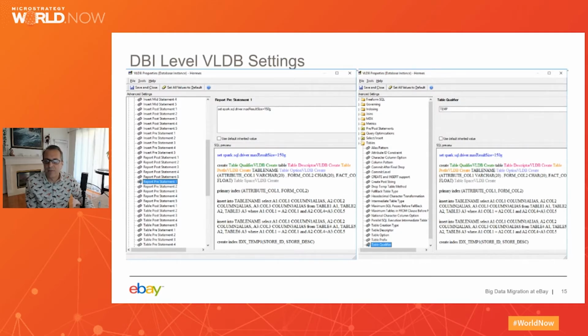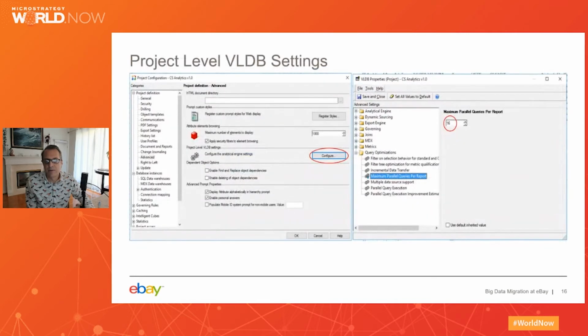Database instance level VLDB settings apply to all reports using the DBI. We set pre-statement for compressed max size, and we use group by in the select statement, and lastly, a table qualifier to use temp intermediate tables.